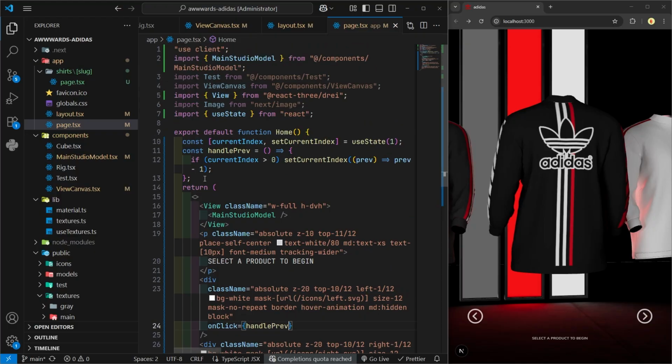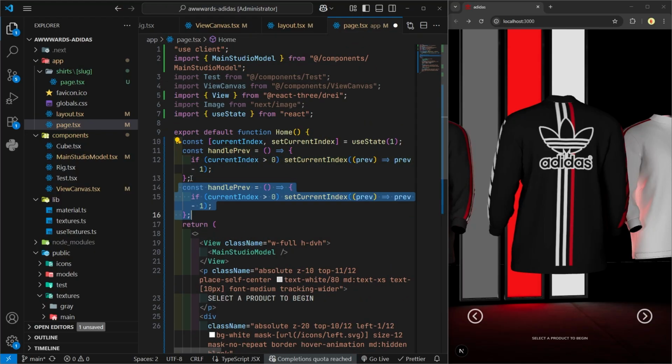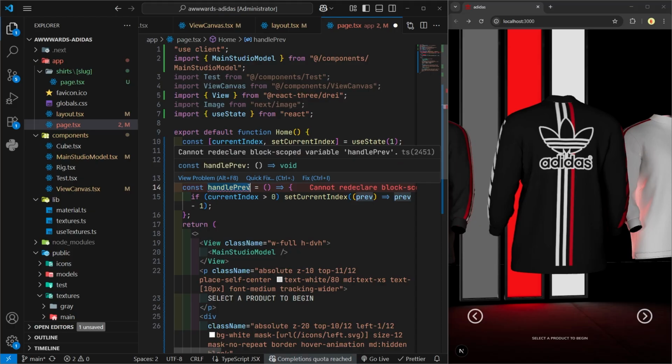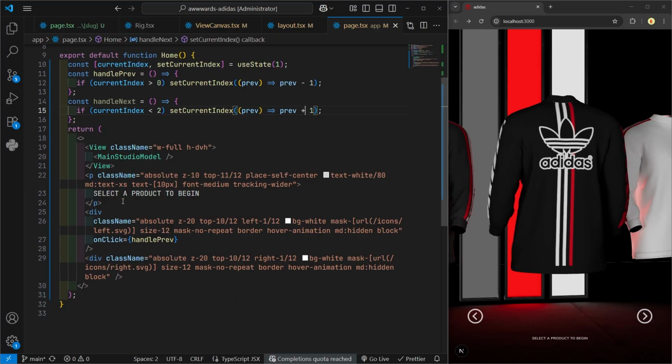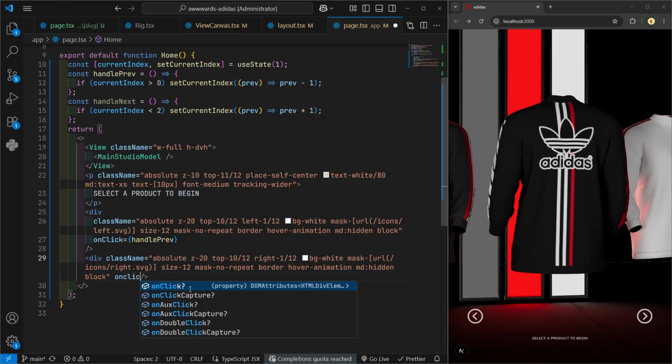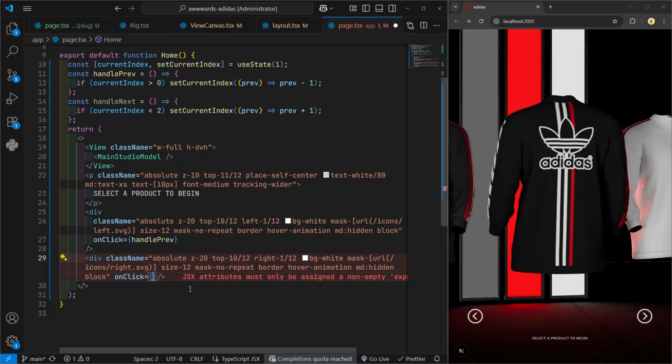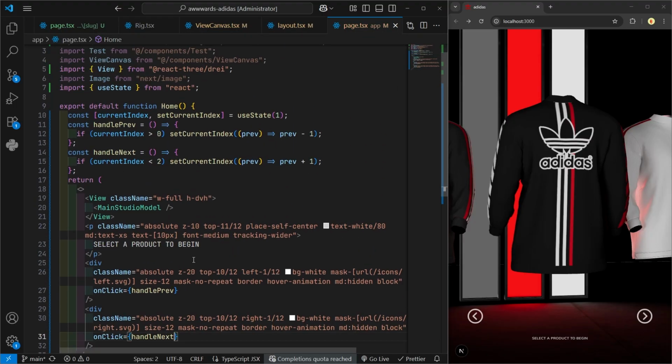Beautiful. Now what I'm going to do next is duplicate this, and this time we're going to say handleNext. And then here we're going to change that. If the current index was below 2, we're going to add 1 to the current index. There we go. Now let's also implement this. Right here I'm going to say onClick is equal to handleNext.